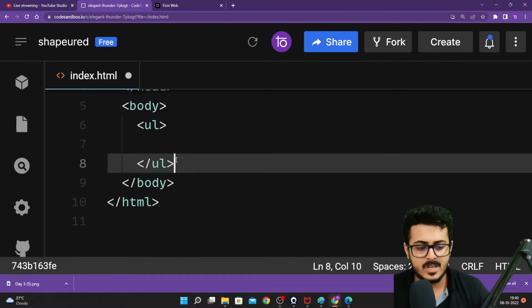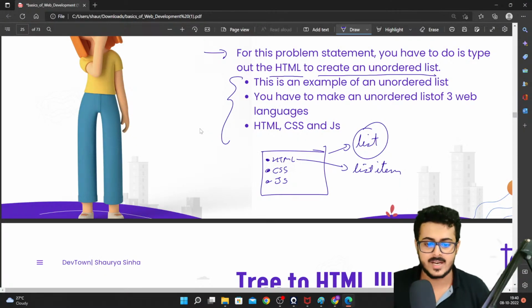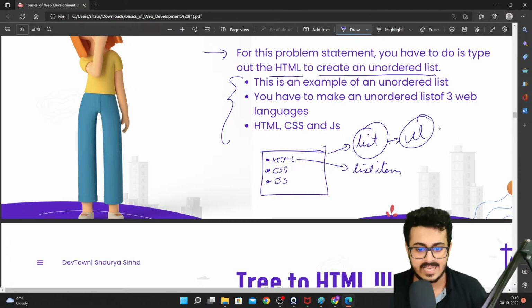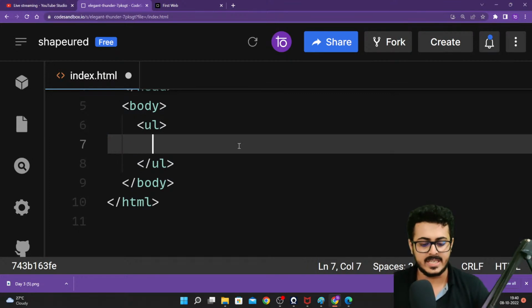Now, whenever you are writing the UL tag, that means you are creating a particular page. This particular page on which you had written down all the list items, that page itself is the UL tag. Inside of it, every single item is called a list item. We'll go back, and for example, the first item that we want to create is HTML. So we'll be using the LI tag.